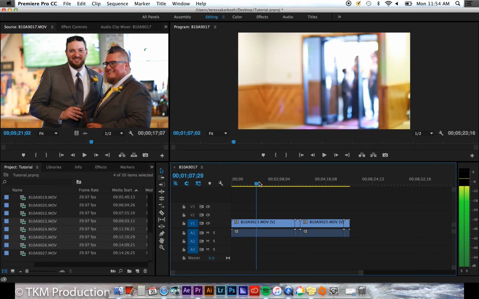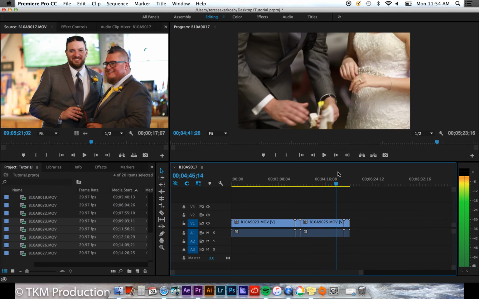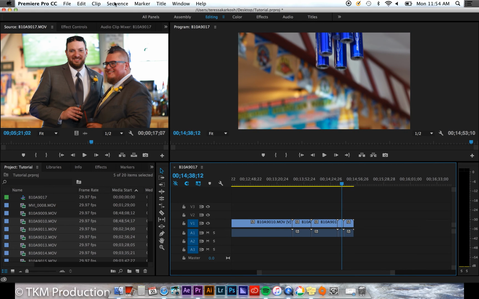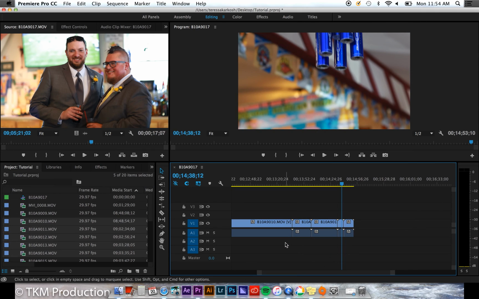Once you drag your footage onto your timeline, it automatically changes its settings to match your footage. For example, if you recorded in 1920 by 1080p at 29.97 frames per second, and you dragged your footage onto your timeline for the first time, your timeline would automatically change its settings to be 1920 by 1080p at 29.97 frames per second. You can change your sequence settings at any time by clicking on the Sequence tab at the top of the screen and clicking Sequence Settings.